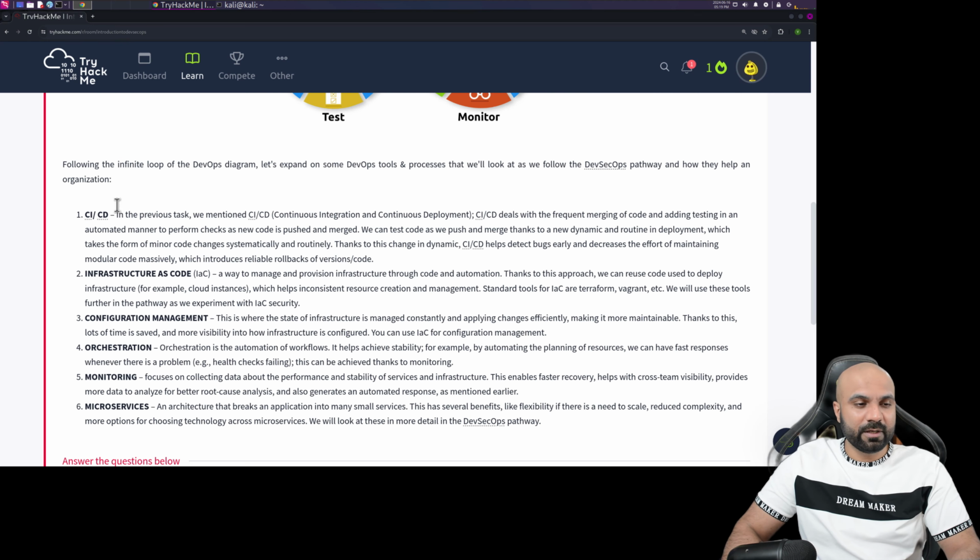Let's move on. Following the infinite loop of DevOps diagram, let's expand on some DevOps tool processes that we'll look at as we follow the DevSecOps pathway and how they help an organization. So CI/CD. In the previous task, we mentioned CI/CD, continuous integration, continuous deployment.